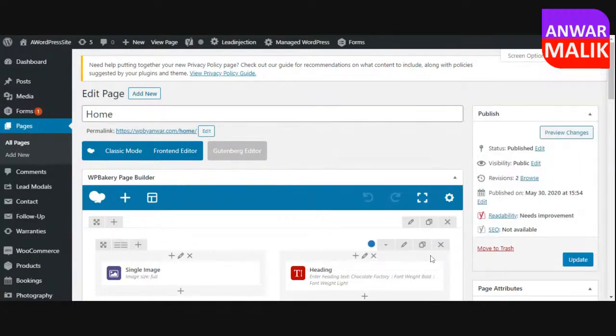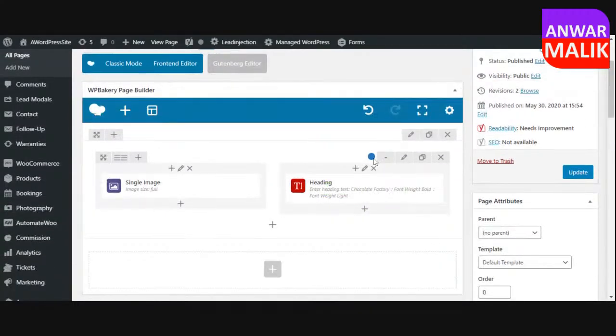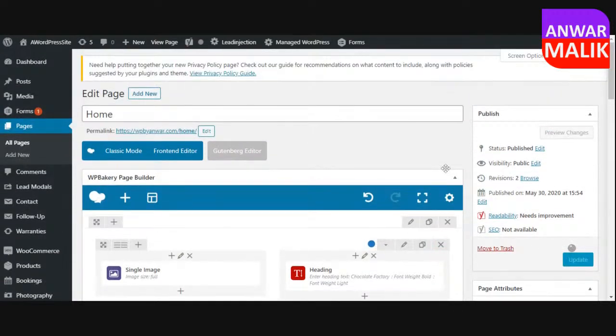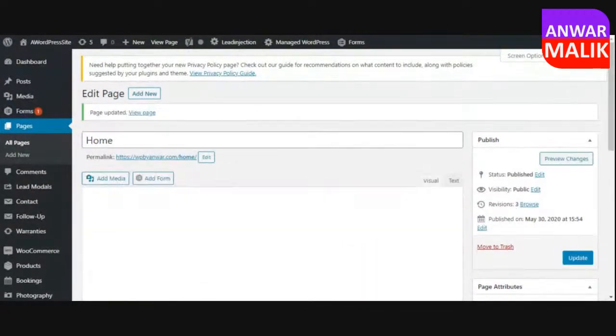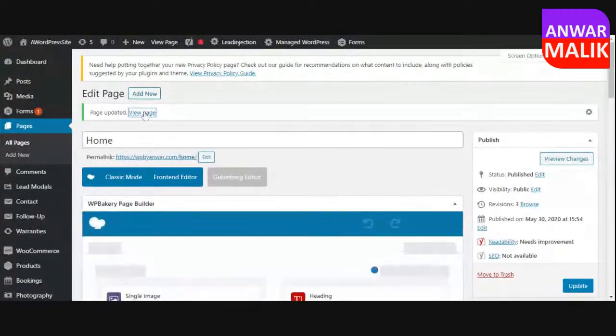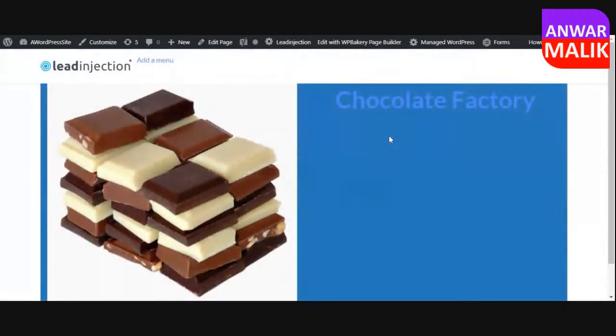And I save it. Once I save it, I can see a color circle here, which is telling me that this section has a setting. This section has a color background which appears here. So I update it. Okay, so the page is updated now, and I'm going to view the page. When I view it, I can see the background change.